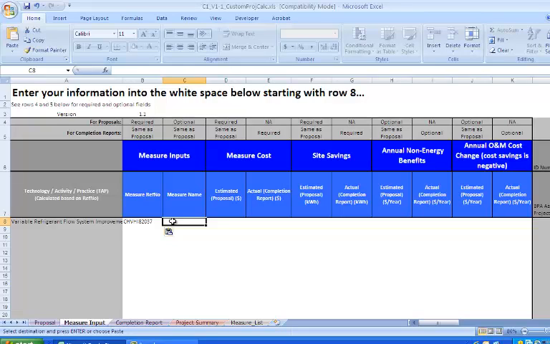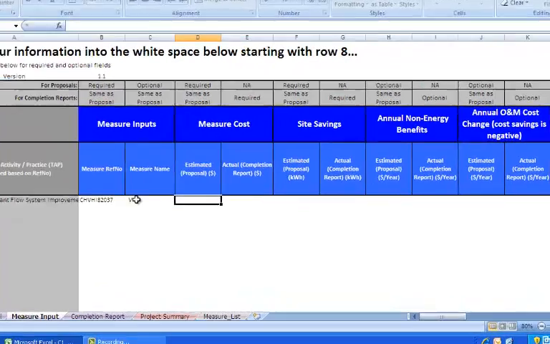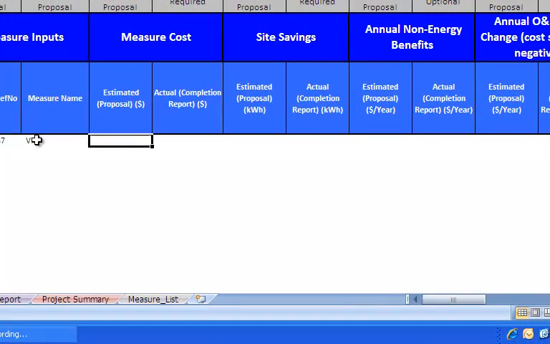Moving to the right, measure name is optional, but it may be helpful, for example, if you're doing multiple of a similar measure within one project, you may want to name it VRF 1 or 2 or whatever the number is. Measure cost, the estimated proposal cost, will be required at the proposal stage. Enter that. It's an extremely low cost for installing this system, but it's a demonstration. Site savings is the estimated site savings for that project.